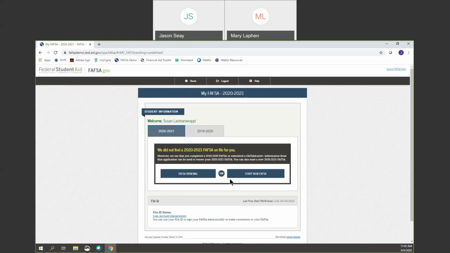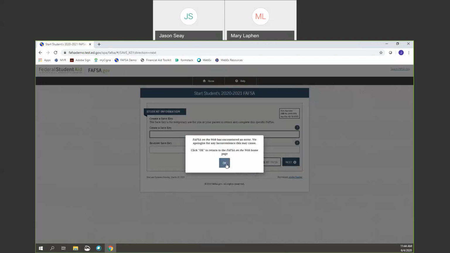And like I said, in most of your cases, if this is the first FAFSA you've done in many years or the first FAFSA ever, you're just going to be presented with this Start New FAFSA option. Now, if you are a student that did complete a 1920 FAFSA, I would encourage you to do a FAFSA renewal. What you're going to find with a FAFSA renewal is much of the information is pre-populated from the previous year's FAFSA that you completed. So again, if you have the FAFSA renewal option, do it. However, many of you, if this is the first FAFSA you've done in a while, you'll just click Start New FAFSA to do that.